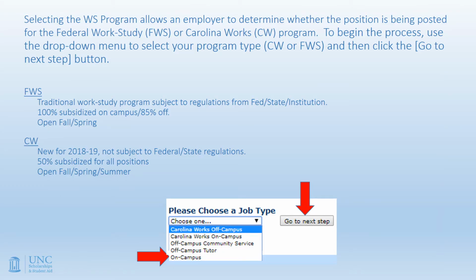The first step in creating a new work-study program is to determine whether the position will be created for the Federal Work-Study Program or the Carolina Works Program. Carolina Works is new for the 2018-19 academic year and is awarded to those students who do not meet federal work-study requirements but would still like to participate in the work-study program at UNC.